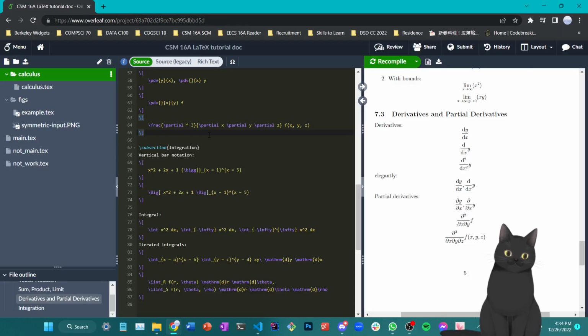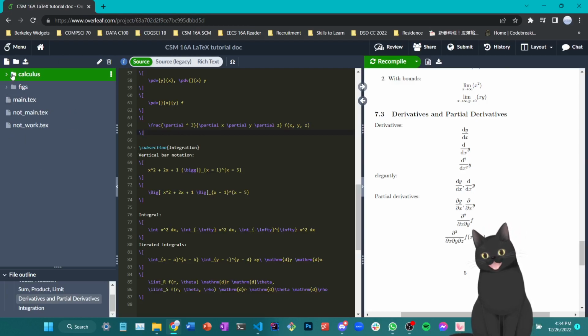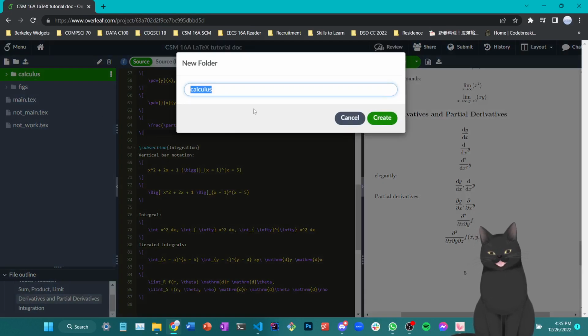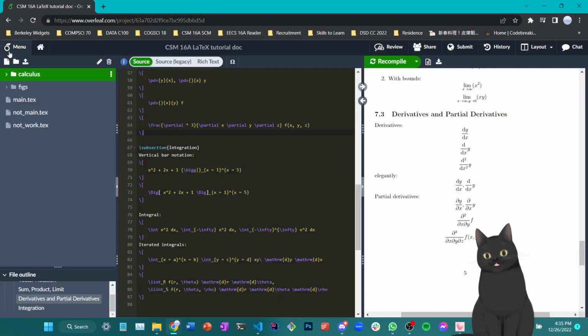So after calculus, we can also talk about linear algebra, which would be quite an important LaTeX tech to learn for those who are in 16AB. Once again, create a linear algebra folder, which might be hidden in here. Sometimes it does that.